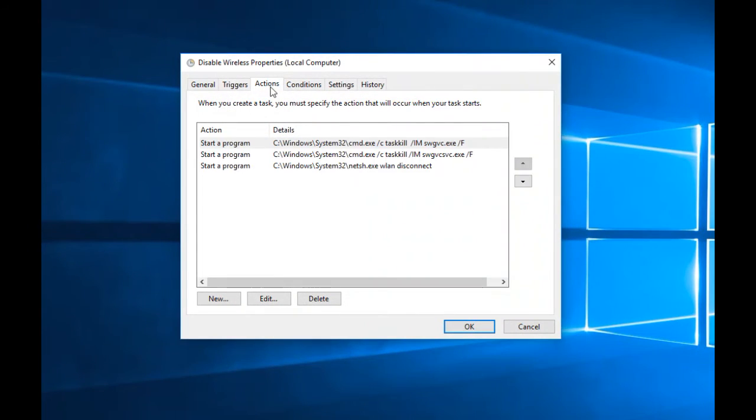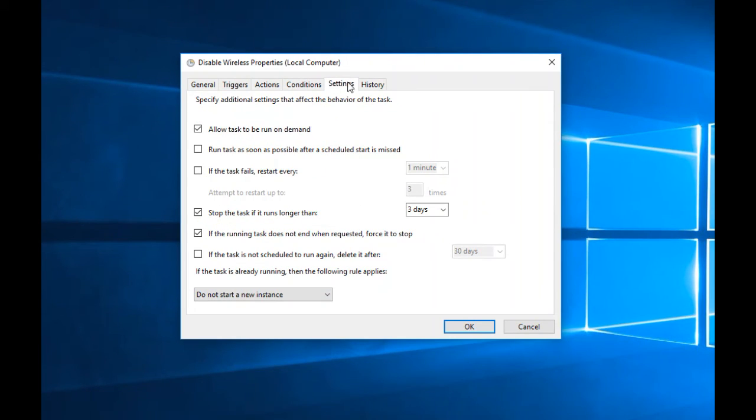When that happens, I have 3 action items, and technically you only need 1 if your company doesn't use a VPN. For us, we do use a VPN, so these 2 will execute and kill the processes for our VPN client, and then it will also disconnect the wireless connection using the command prompt command netsh, specifying the wireless LAN connection, and then a command called disconnect to disconnect the connection. And everything else is left default.